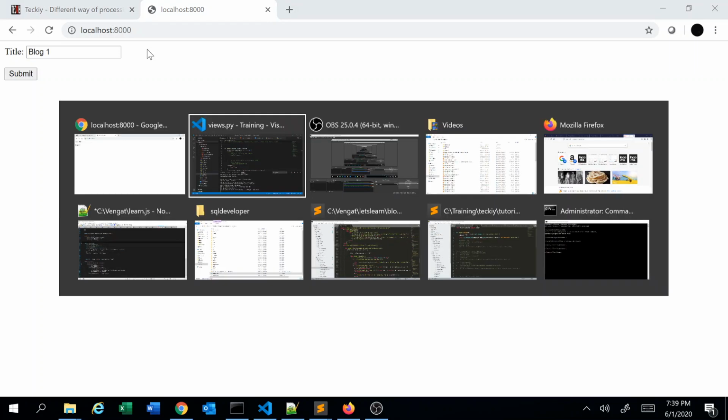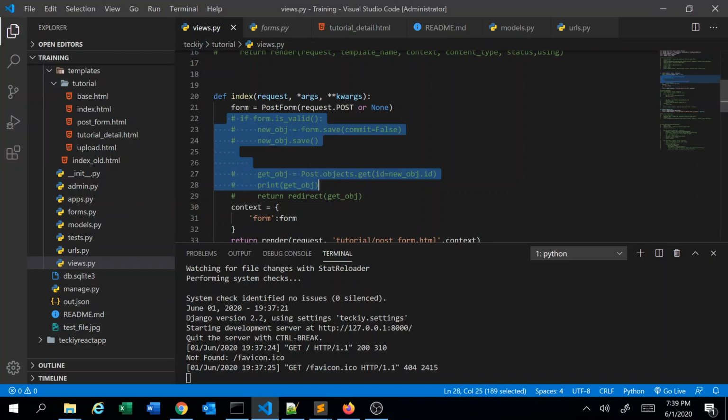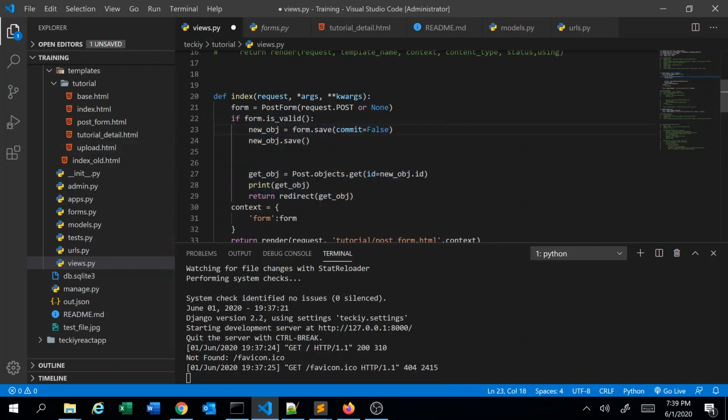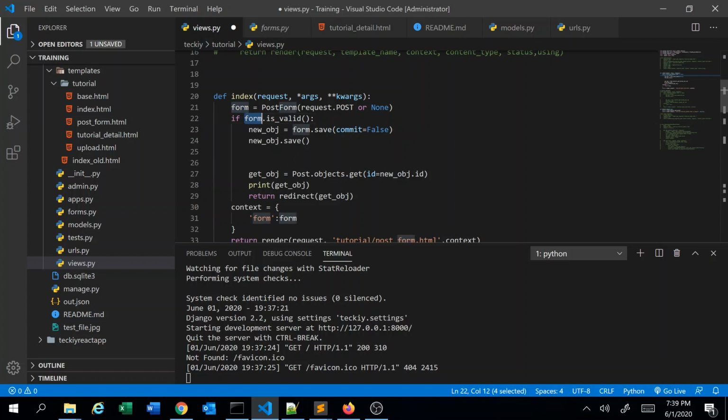So that is what I want to do here. So we do have the form. I can easily uncomment this line. We'll see line by line. Once the submit button is clicked, it will take this form and check whether the form is valid. If the form is valid, then we are using commit=False. I hope you guys are aware of commit=False. If not, let me know. We'll create a separate video for that. And then we are saving that object.